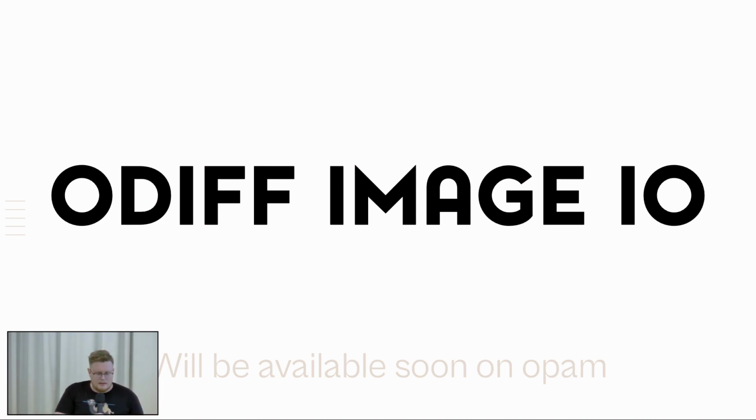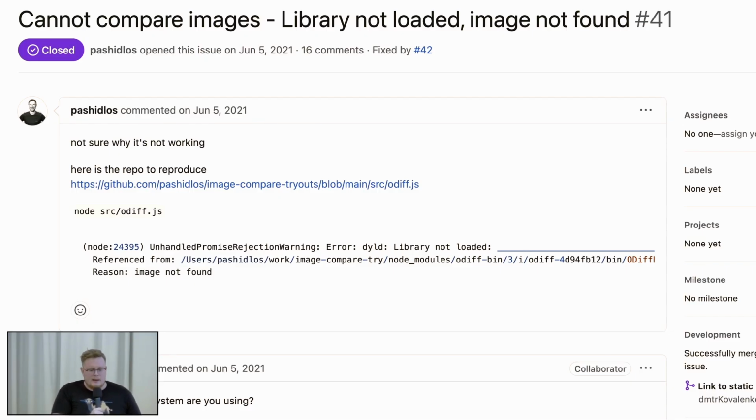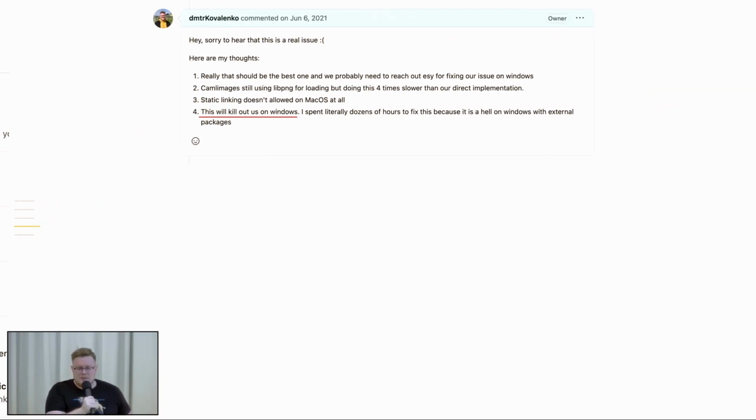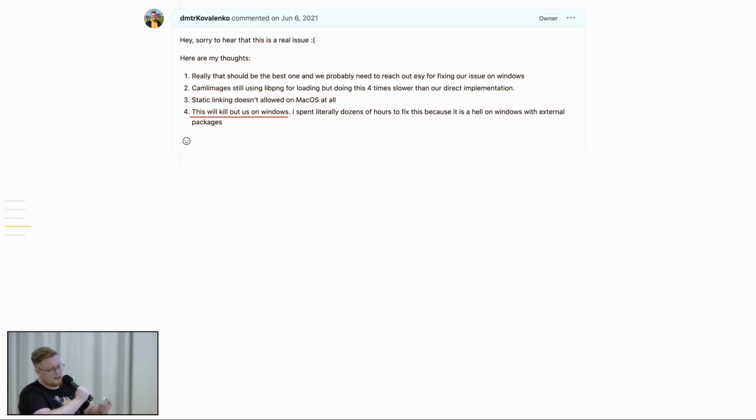So now let's go back to the history. And yeah, we did this optimization. I was over the moon when I did it. But now we broke the Windows build. And it was a giant story how odiff supports Windows. I do hate Windows after dozens of hours trying to actually cross-compile OCaml on Windows. But yeah, so this was an issue.